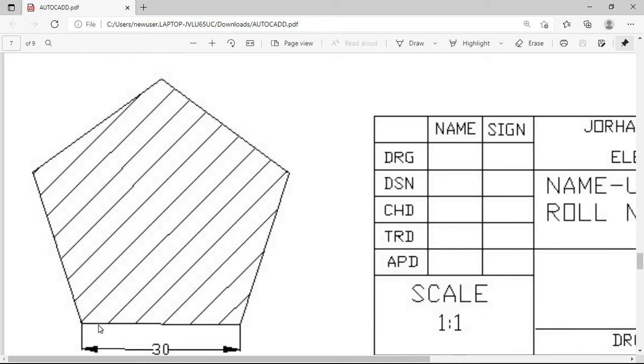So I will show you the different types of commands. Also the hatch command. What is the use of this hatch command? The hatch command is used to fill up an area. Any area you can fill up using a suitable pattern. Here I am using a pattern. There are lots of patterns available in AutoCAD.